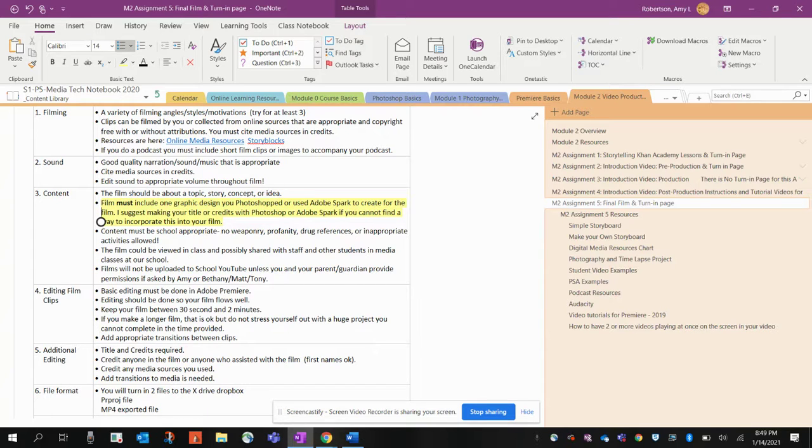So your film should include one graphic design that you photoshopped or used Adobe Spark to create for the film. If you're not sure what to incorporate here, then you can use them in your title or credits. Maybe make a cool title in Adobe Spark and just pop it in as an image. Or Photoshop something in your video, whether it's the credits or the title.